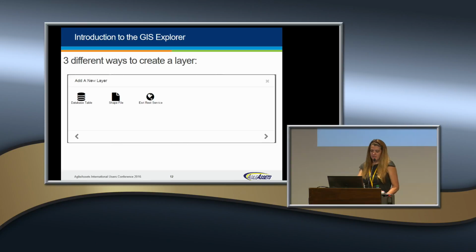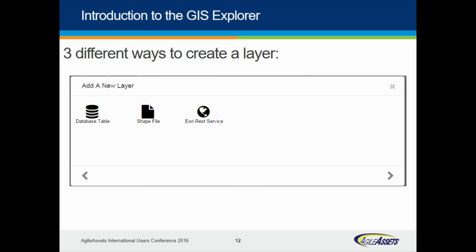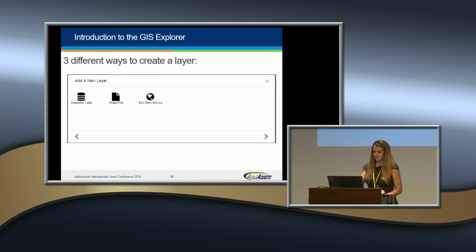So to give a little more introduction to the GIS Explorer, there are 3 different ways that you can create a layer in your map. The database table, that would be all of your Oracle database tables, Shapefile, and also ESRI Rest Services. With the ESRI Rest Services, you type in your URL, and then it creates a layer. And with the Shapefile, you load your shapefiles into a map folder, and then you can display shapefiles as a layer within the mapping.